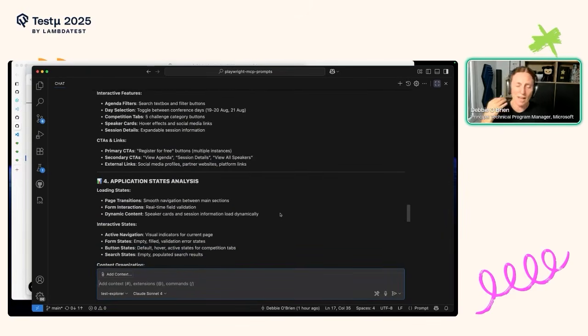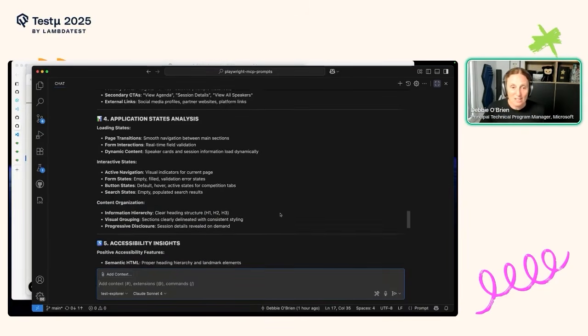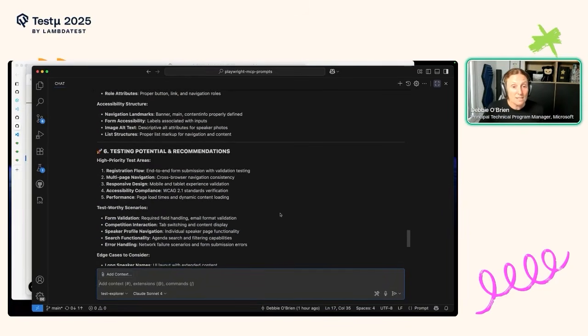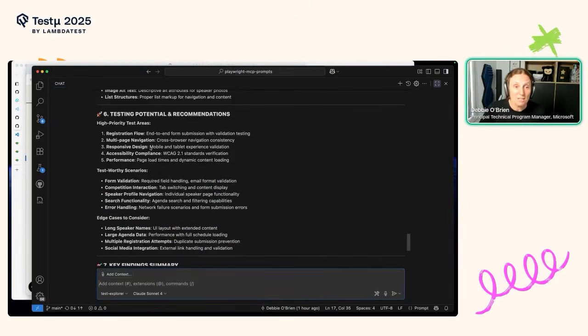If I was to go along and have to test a website that I have no access to code, this is really, really cool. And I obviously don't have the code to this website, right? But this is really cool because I can understand how the page works and what I would need to test. Testing potential recommendations, the registration flow.